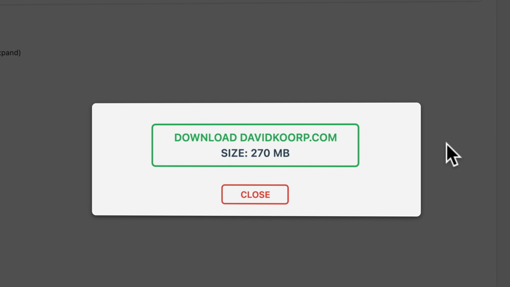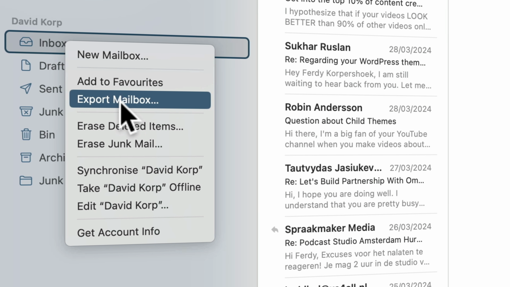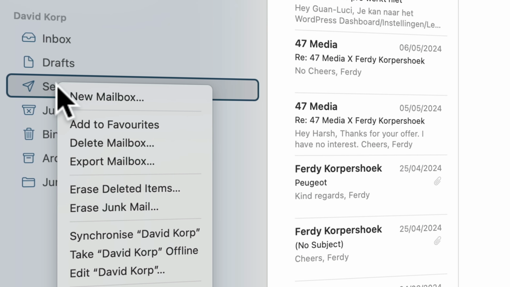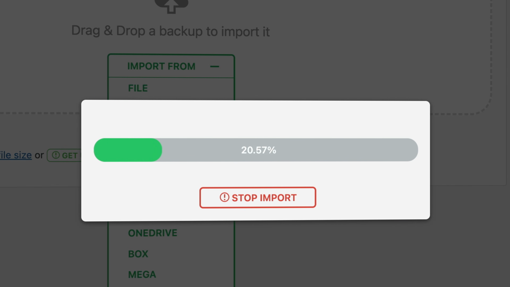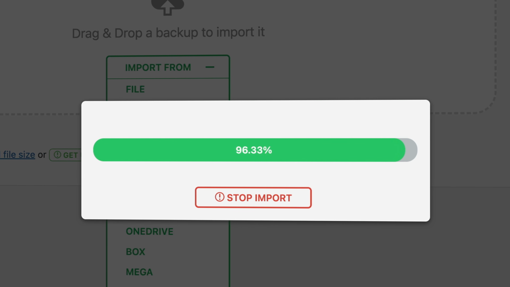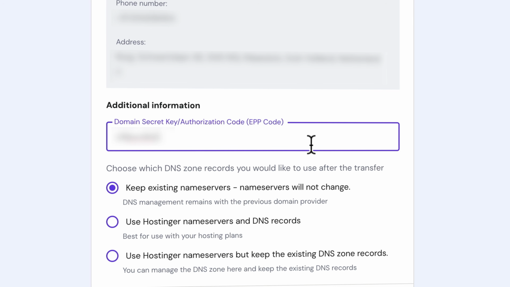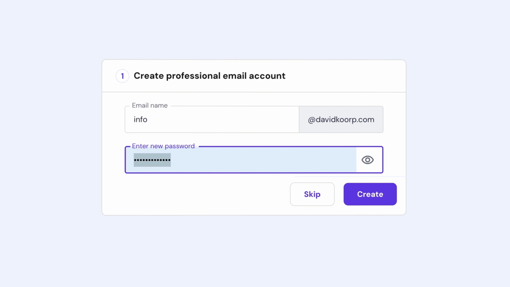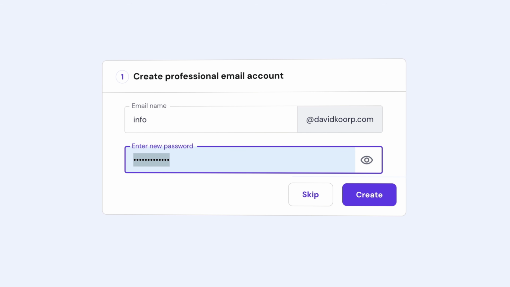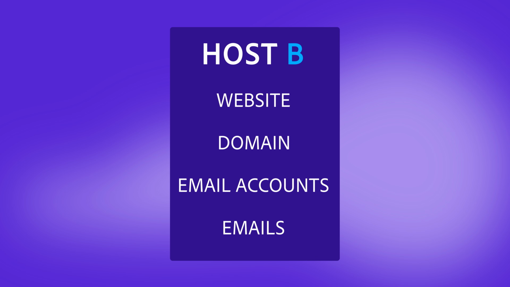I will show you how to make a backup of your WordPress website using two free tools. Then we will make a backup of our emails and email accounts, both incoming and outgoing emails. After that, using our WordPress backups, we will install an exact copy of our current website on our new web hosting provider. After we have done that, we will transfer our domain towards the new web hosting provider. And last but not least, we will create the same email address we have at our current web hosting provider and copy all incoming and outgoing emails towards that email address. So in the end, our website, domain, email accounts and emails are all at the same place.